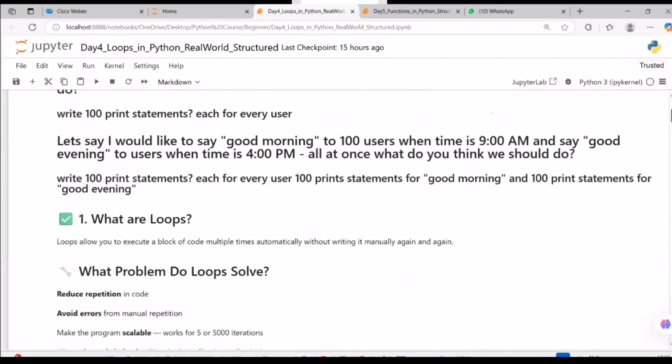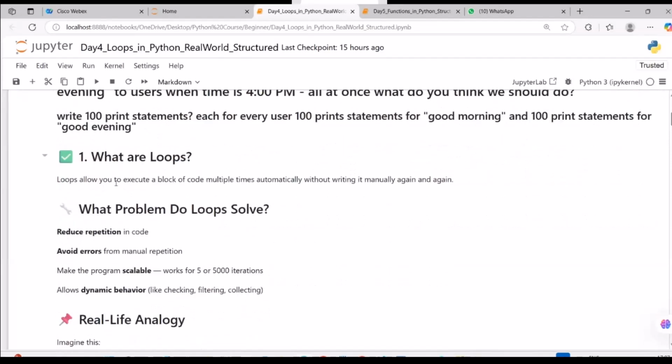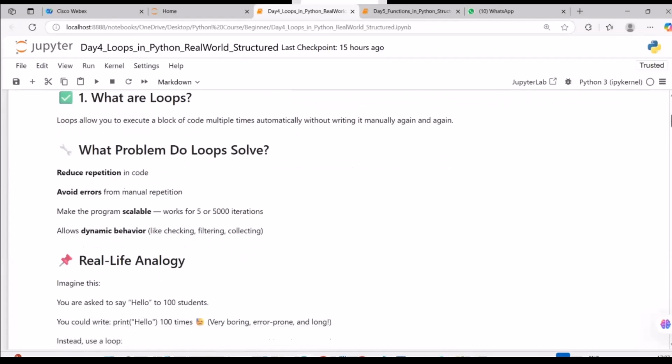So what are loops? Loops allow you to execute a block of code multiple times. You write it once and execute it multiple times without writing the code manually. However many users you have, you just mention that count, and the loop will run that many times. You don't have to write 100 lines for 100 users. So that's what loops do.